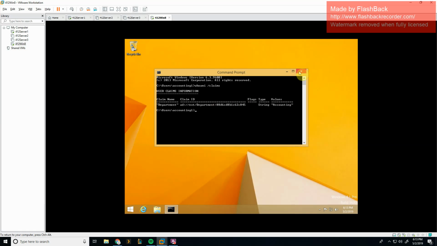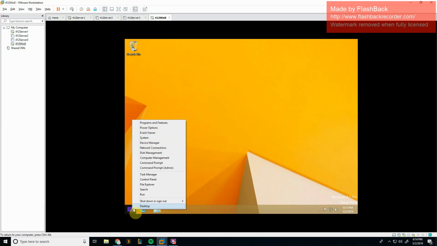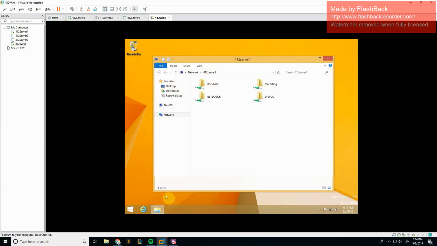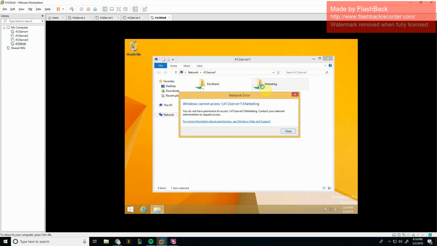So exit out of there, and now we'll come to our Run, and we'll do two slashes 412 Server 1. I believe that's a forward slash if I'm not mistaken, but I'm mistaken pretty often, so feel free to correct me if you so desire. Hit OK. And see, if we try to come to our marketing folder and double-click it, it says that we cannot access it. That is on purpose because we have set it that way.